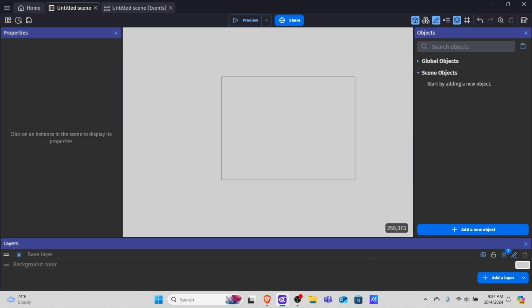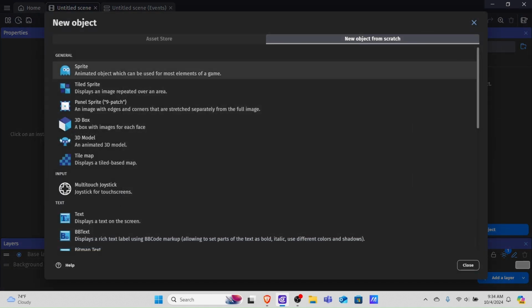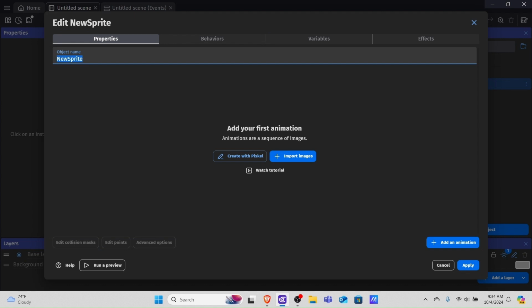So how do we make a platformer character? It's really simple in GDevelop. All we have to do is add a new object, and we're going to create a basic sprite object. Then we're going to name this object player. And of course, you can name it whatever you want, but generally you want to name it player, not just something goofy or something completely random.